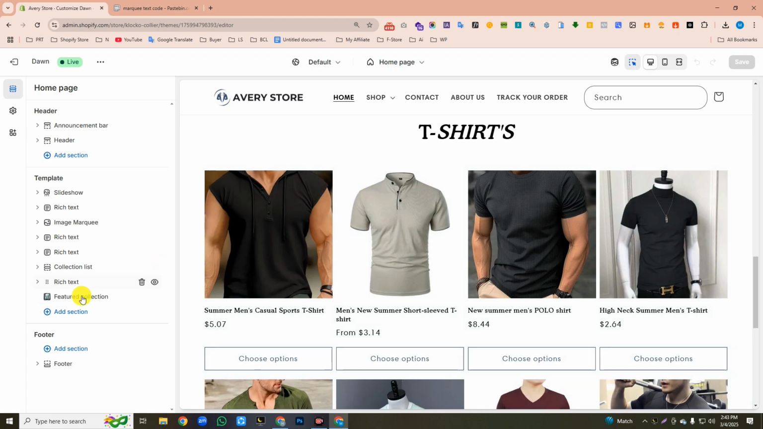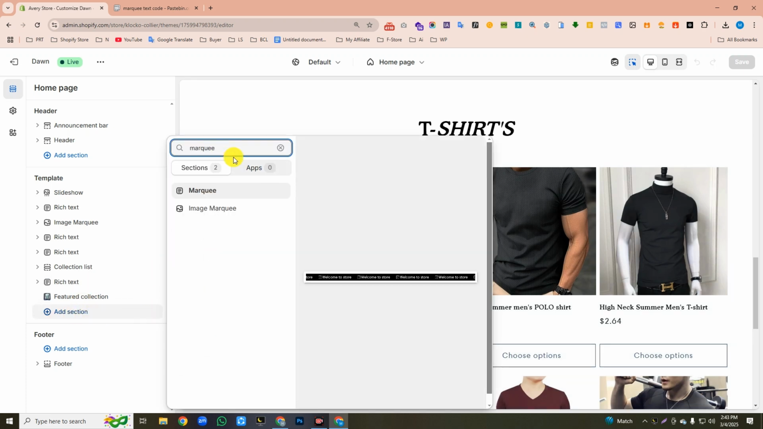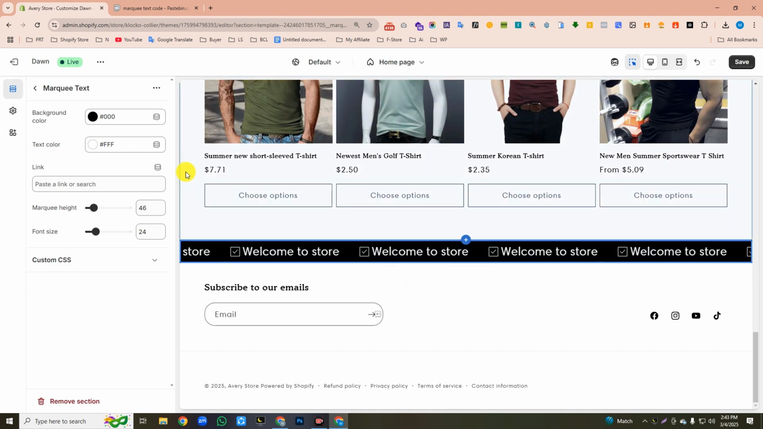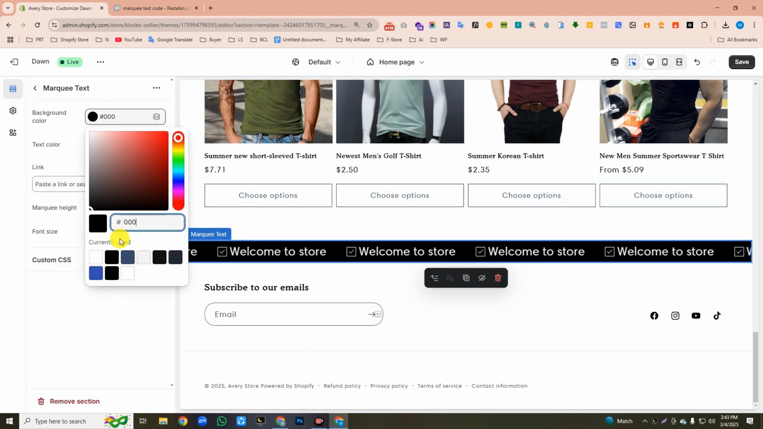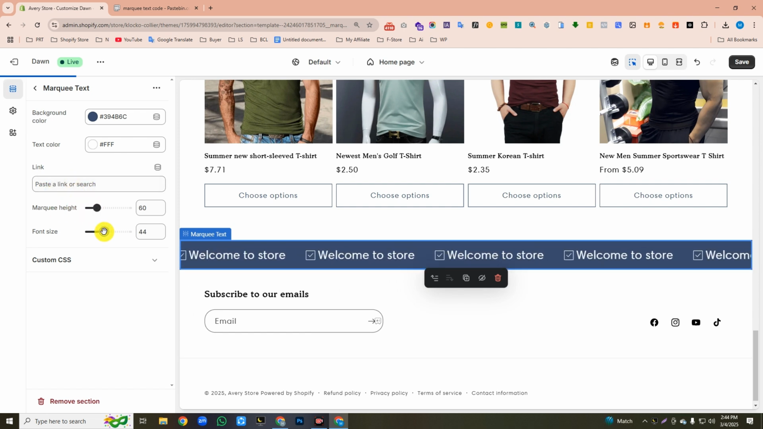To do this, click on this Add section. Then click on this search bar, then search here marquee, then add this marquee text section. Then you can change this section background color. Then if you want, you can link to your specific collection. Then you can control marquee height and font size.